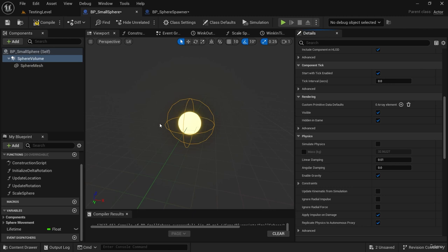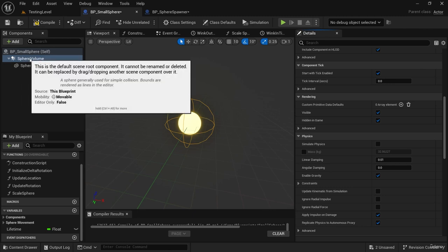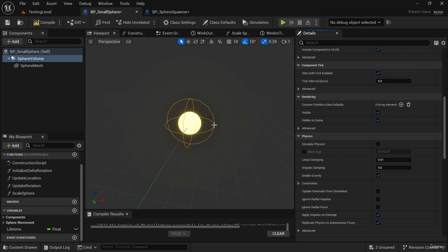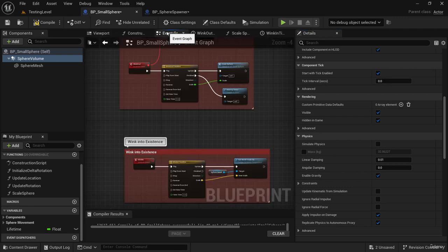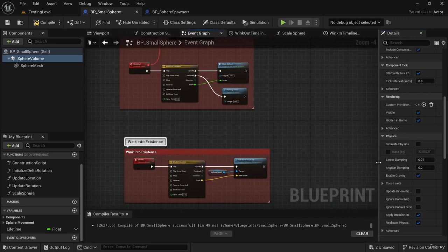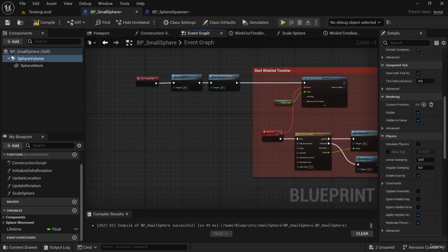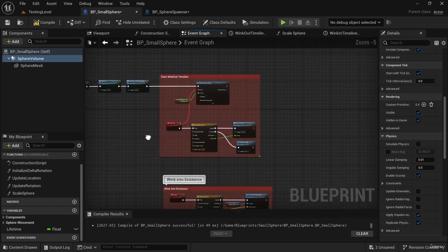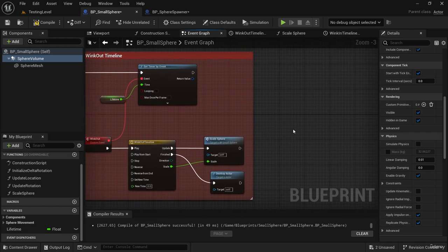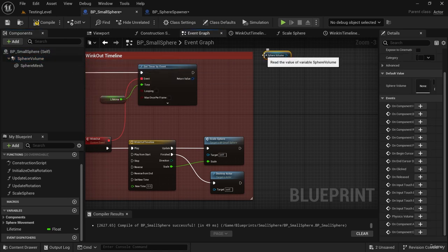And why did we bother doing all this? Well, because our sphere volume is going to overlap with our default pawn. As soon as our default pawn runs into it, we want something to happen. So back to our event graph, we're going to make that happen with an overlap event. And we have to assign an event to our sphere volume's overlap delegate.